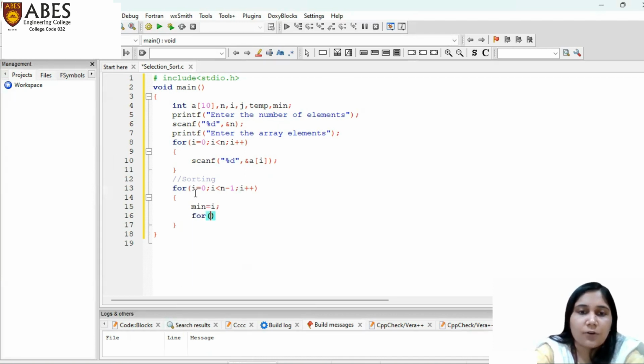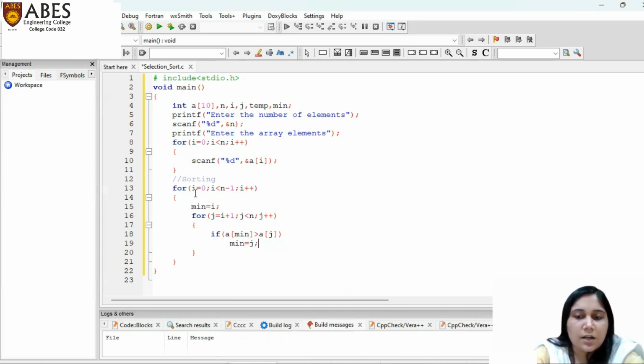Next, for the j loop, j equals i plus 1, this will go till n, j plus plus. Now I'm writing a condition: if a of min is greater than a of j, I'm going to change my minimum index. This is the part I'm going to include in the j loop. At the end of this j loop, I will be getting the minimum element, the minimum selected element.